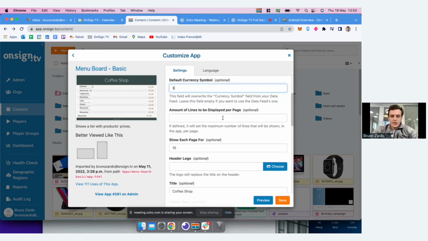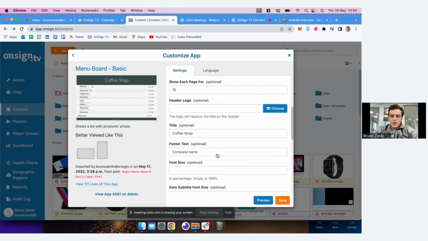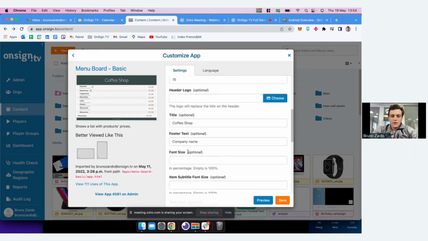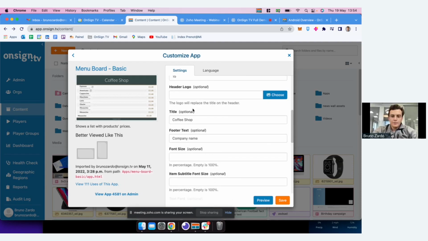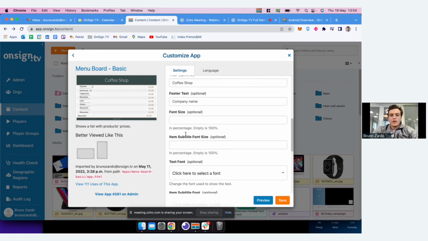The currency symbol for us in this case is going to be a $ sign. Amount of lines displayed per page. I'm just going to leave it open as we only have 3. Show each page for 15 seconds. We could select a header logo. We could change the title. Let's just keep it coffee shop.